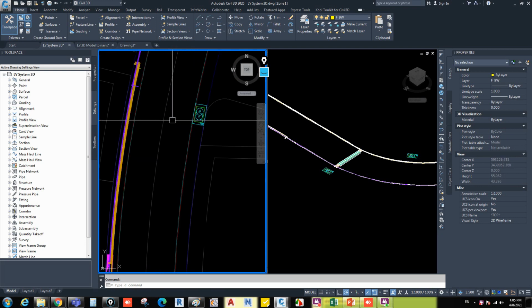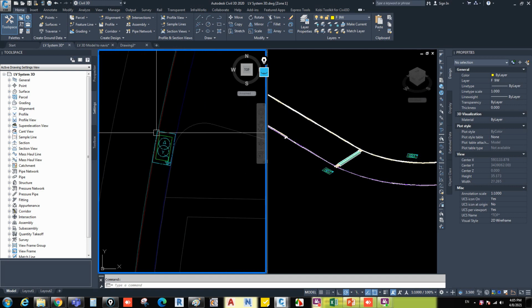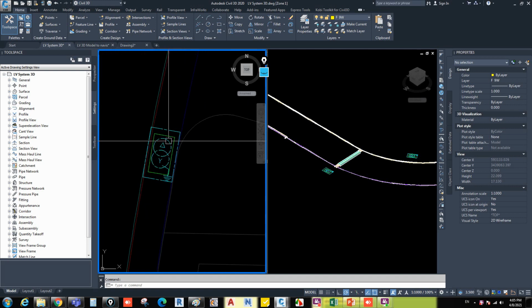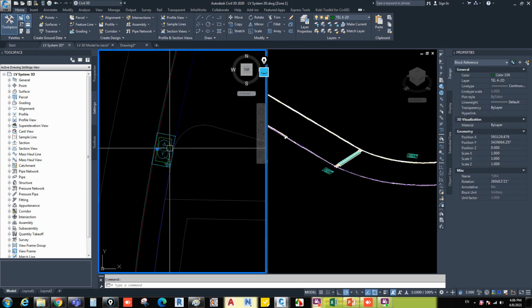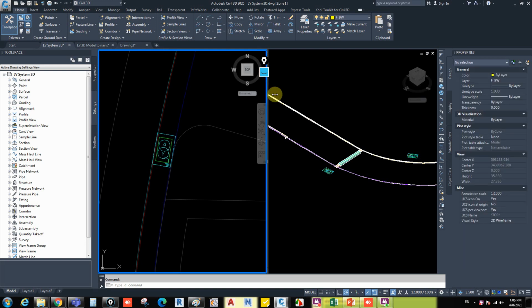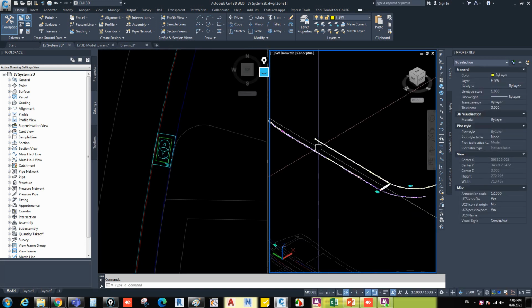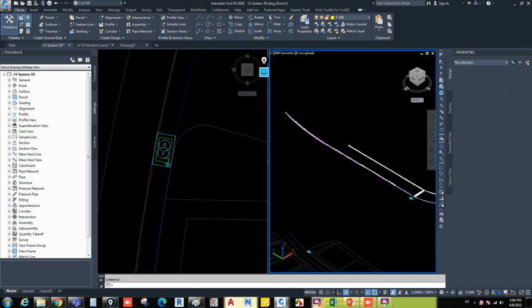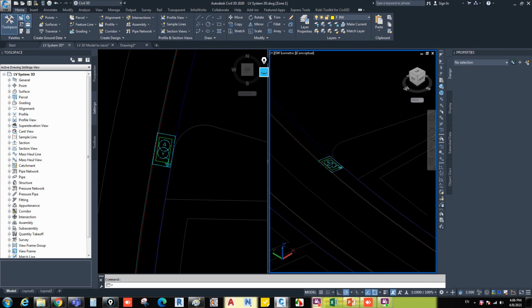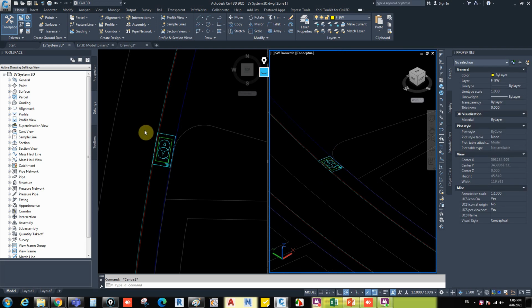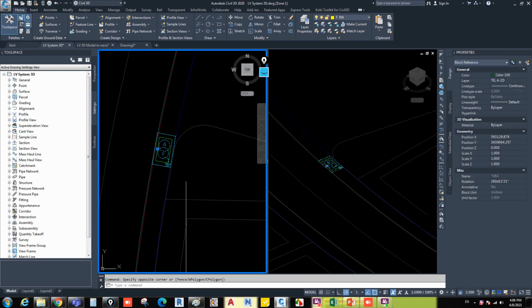First method, creating a multi-view block. What is a multi-view block? A multi-view block is a block that is shown in 2D as a 2D shape, and its shape changes in 3D to be a 3D shape. All these must be prepared before starting the project. But now I will teach you how to create a multi-view block.